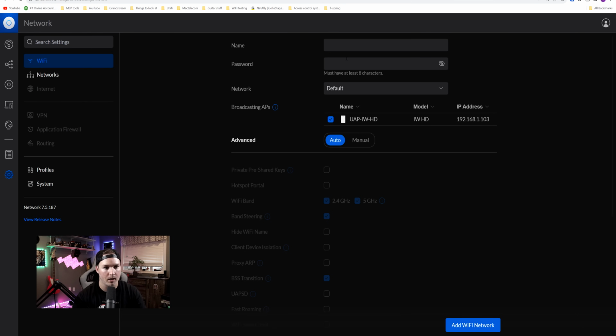So now let's create a couple Wi-Fi networks. The name is just going to be staff and the password will be test1234. This time, instead of the network of default, we're going to choose staff, which is on VLAN ID of 11, and we're going to add the Wi-Fi network.